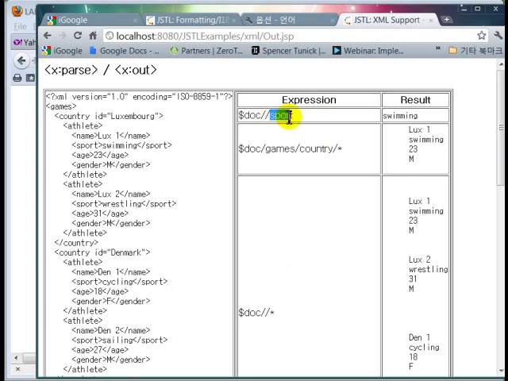I want to select all sports nodes. So we have sports nodes, which is this one, this one, this one, and this one. So we are going to have 4 sports nodes in the result of this XPath expression. And then we're using x:out, meaning we want to get the string value of that XPath expression. That means it's going to take the first node of the node set, which is this one, and the string value of this node is going to be swimming.